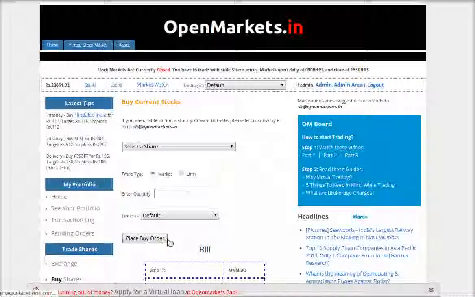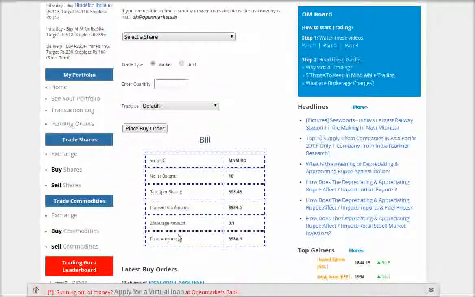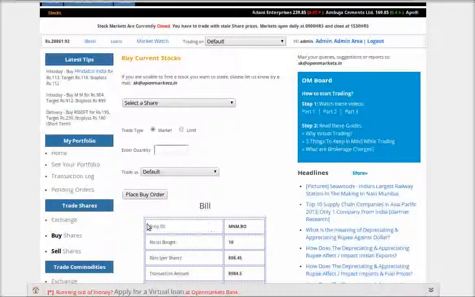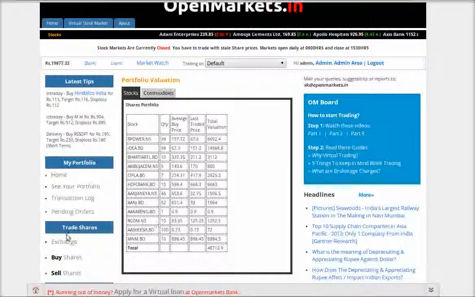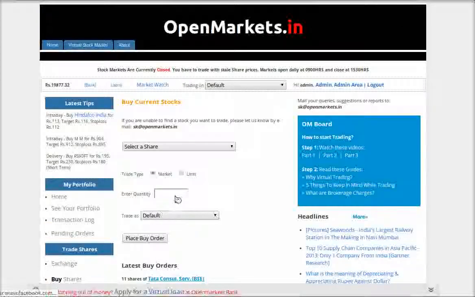Once you do that, you will get a bill at the end of the page, which is kind of a testimony to the fact that you actually made a successful purchase. So if you want to go and check this in your portfolio, you can see it right away. So the script we bought is mnm.bo. If you go to portfolio now, yes, it's there at the bottom. 10 scripts at 898.45.